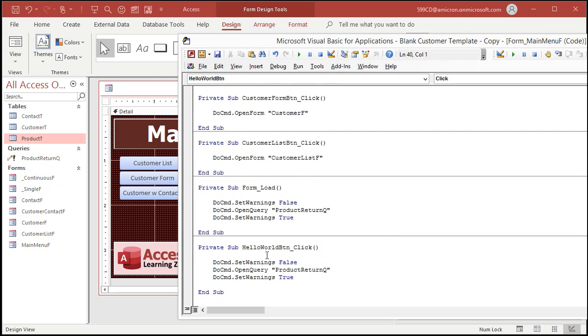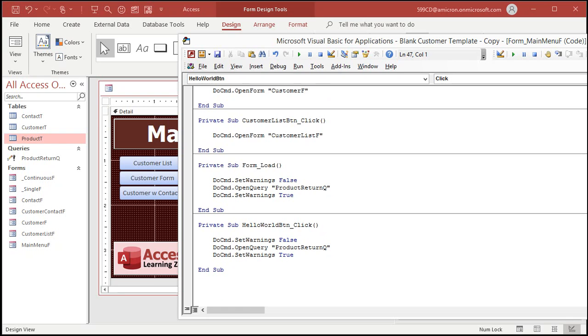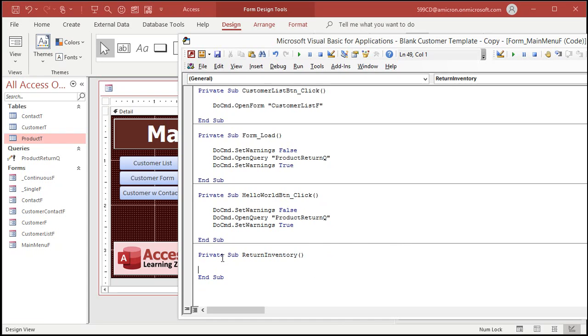Now, I don't like having duplicate code in multiple places. So what I'm going to do is turn this into its own subroutine, so form load and the hello world button click can both call the same thing. Watch this. I'm going to come right down here below these guys. I'm going to go private sub. That means only this form can use this subroutine. Return inventory. So I made my own subroutine, and I called it return inventory.